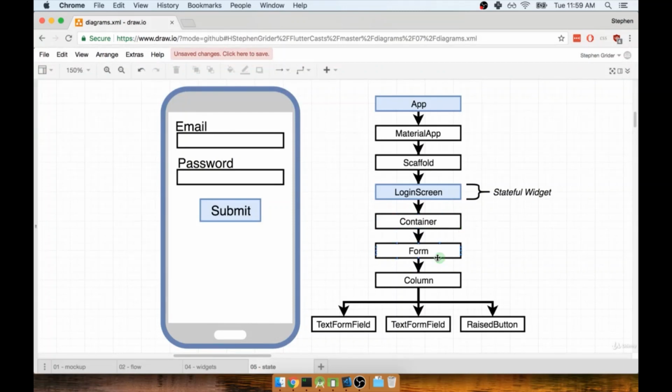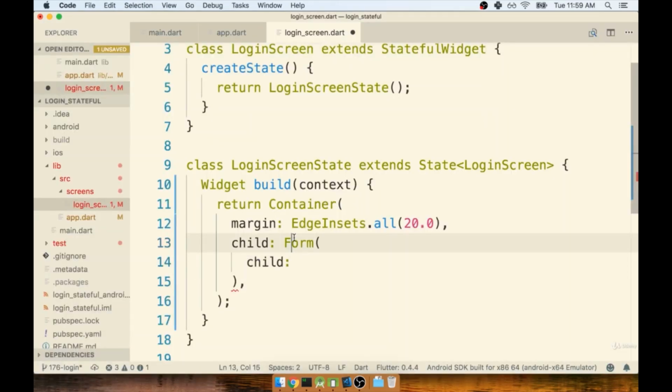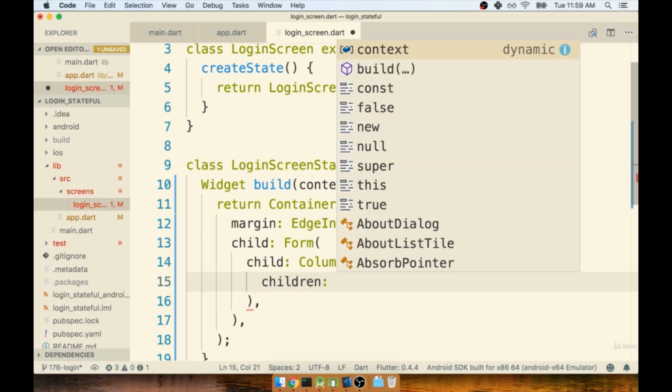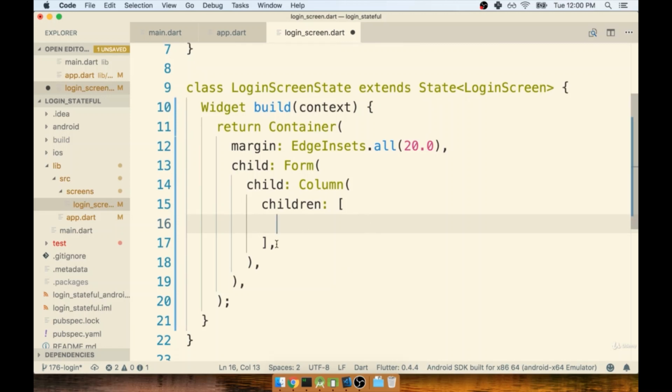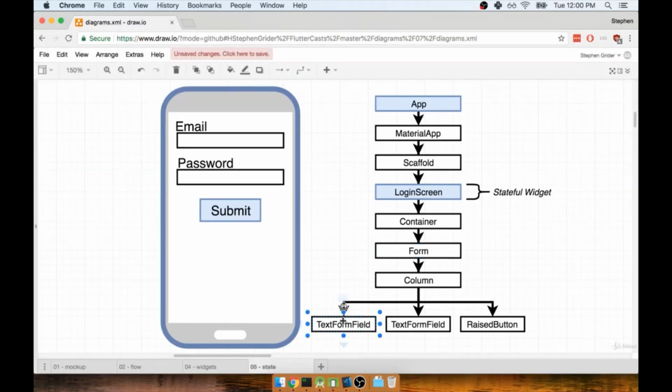And if we go back over here, remember we want inside the form, we want a column that's going to show the text form widgets and the raised button as well. So inside the form, for right now, all I care about is creating a column that's going to have some number of children. And inside this array right here is where we're going to render the text form field number 1, text form field number 2, and the raised button.